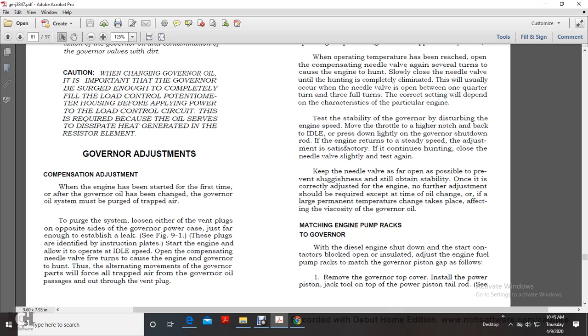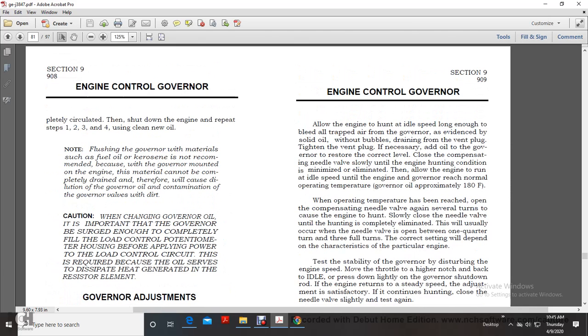With the engine allowed to idle, open the compensating needle valve about five turns to cause the engine and governor to hunt. The alternating movements of the governor will force all trapped air from the governor oil passages out of the vent plug. Let the engine hunt at idle speed long enough to bleed the trapped air from the governor, until there is no evidence of bubbles at the vent plug. Tighten the vent plug as necessary, and add oil to restore the correct level.